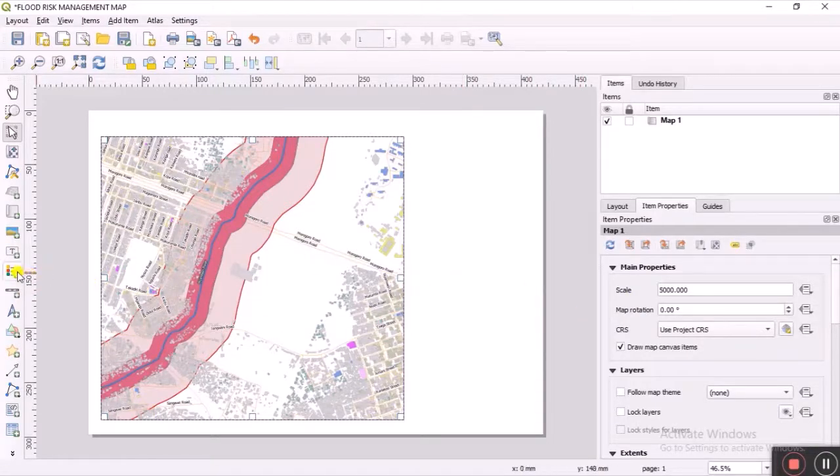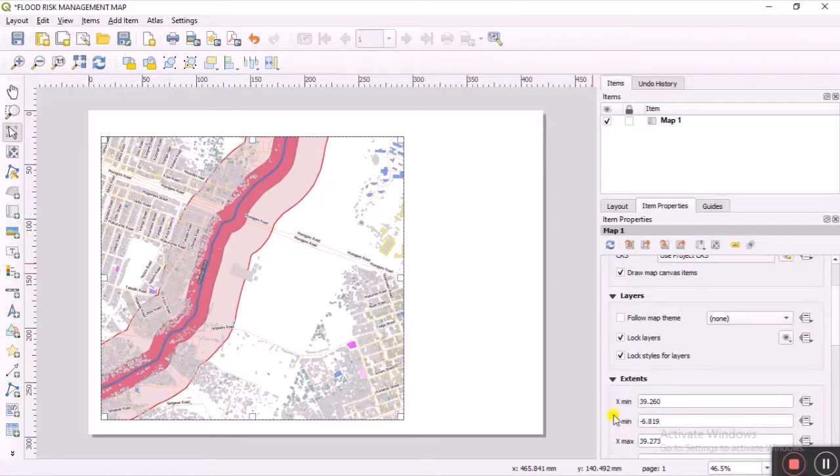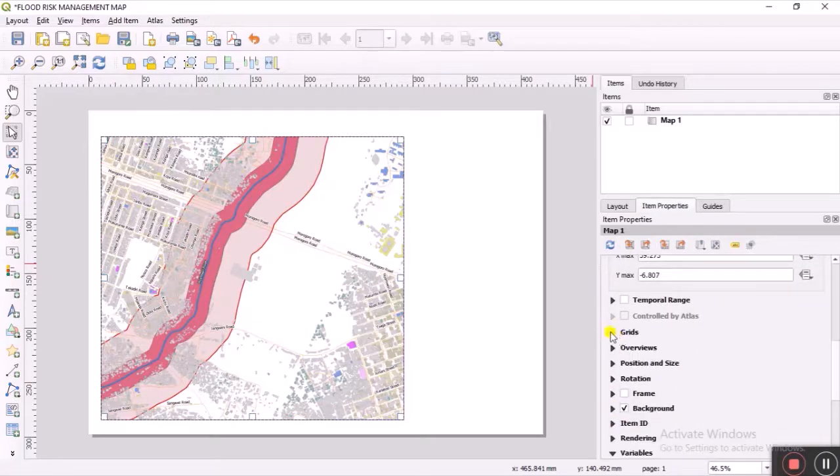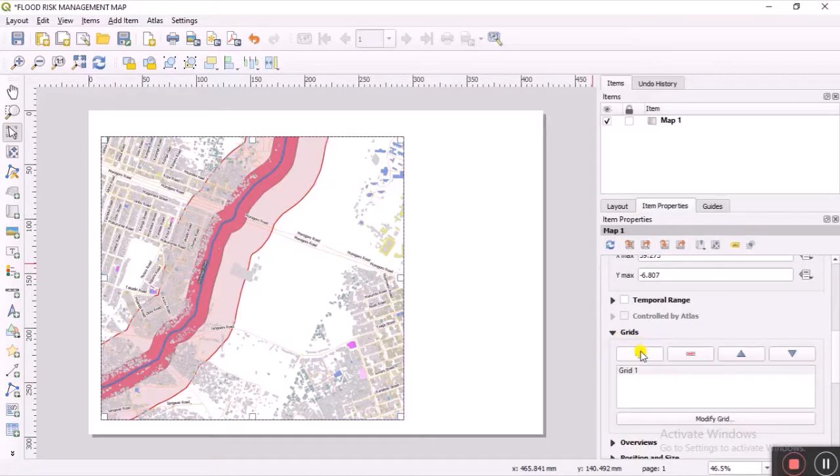For instance, we might need to have an inset map. So we can lock this layer and lock the style. And we can also choose other layer properties from the drop down menus. For instance, we can expand the grid and draw grids.